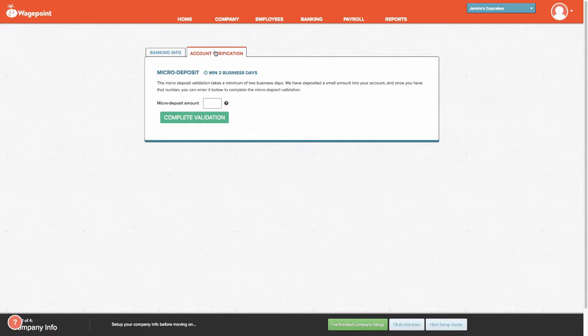It's important for you to monitor the bank account because you're going to want to know what that 2-digit amount is. And you will put it here as the validation. So this is a way to complete the validation process. This process must be completed before you run your first payroll. So it is absolutely essential that you do this as soon as possible.